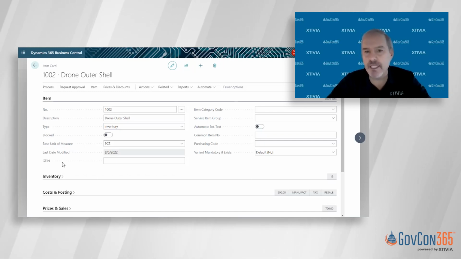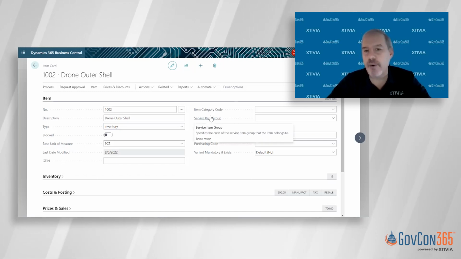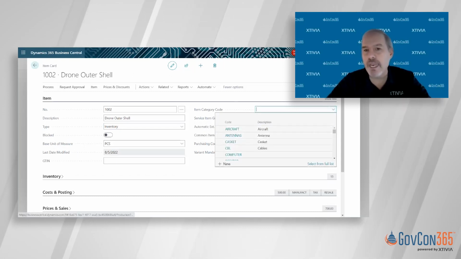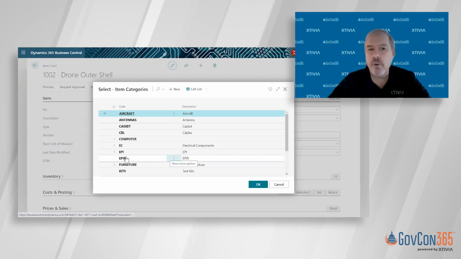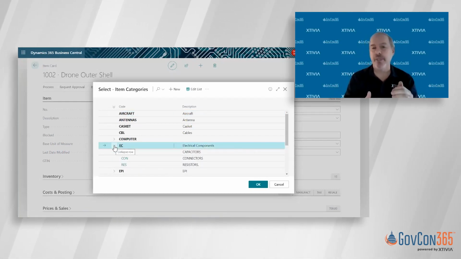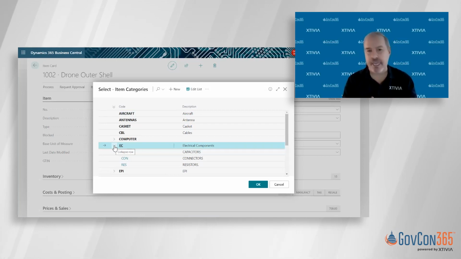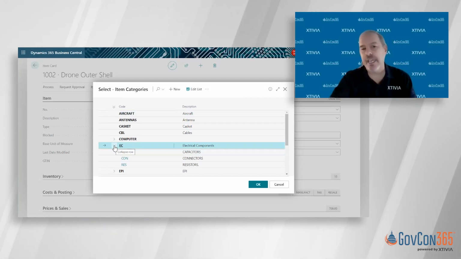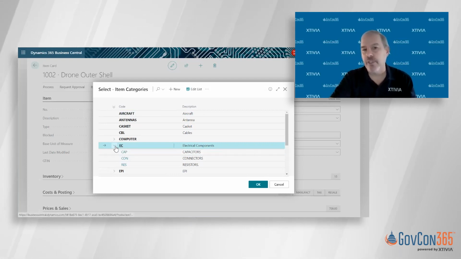I also have my global ID number and different ways to categorize that inventory. An item category code is a way that I can identify what that item fits into. So in this case, if it's an electrical component, I could have capacitors, connectors, resistors, et cetera. And then if I want to run a report to see what all of my electrical components in stock are and what their value is, I can just set a filter on that particular field at either the higher level or the more detailed level within that tree.